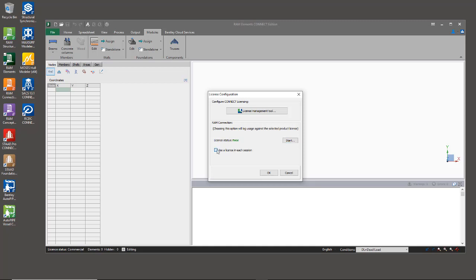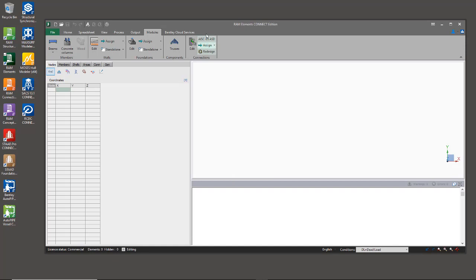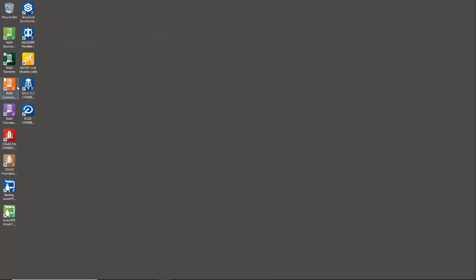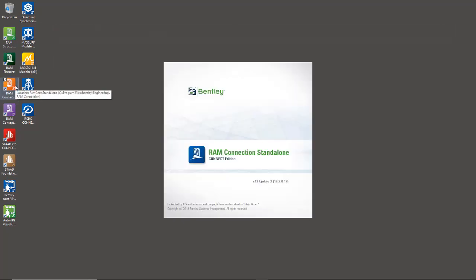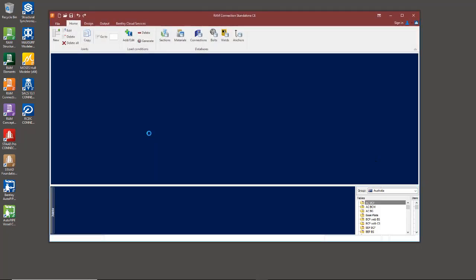If you always want to use the RAM Connection license, check this box. And then those things will always appear. RAM Connection itself does not have any license restrictions other than the options we've talked about to run it from RAM Structural System or RAM Elements or even STAAD.Pro.